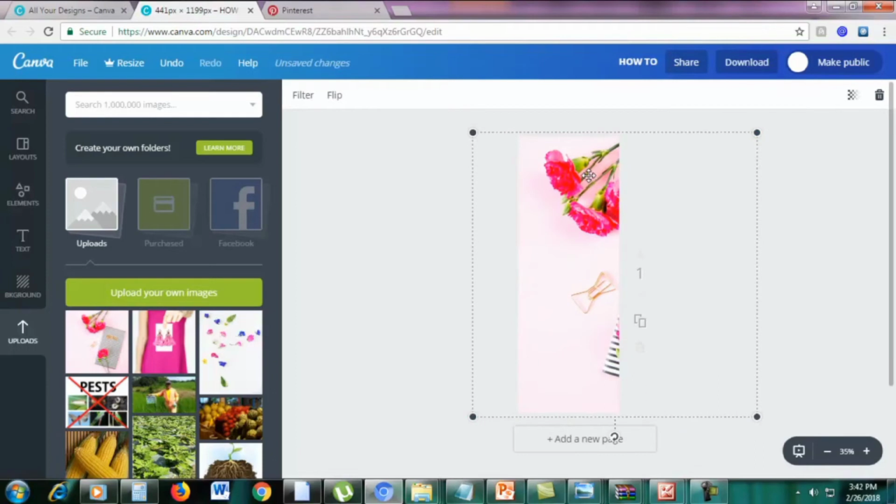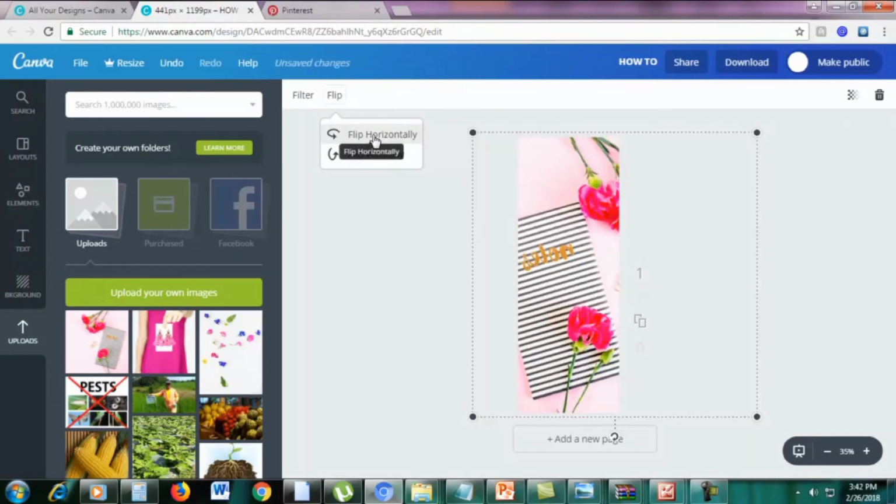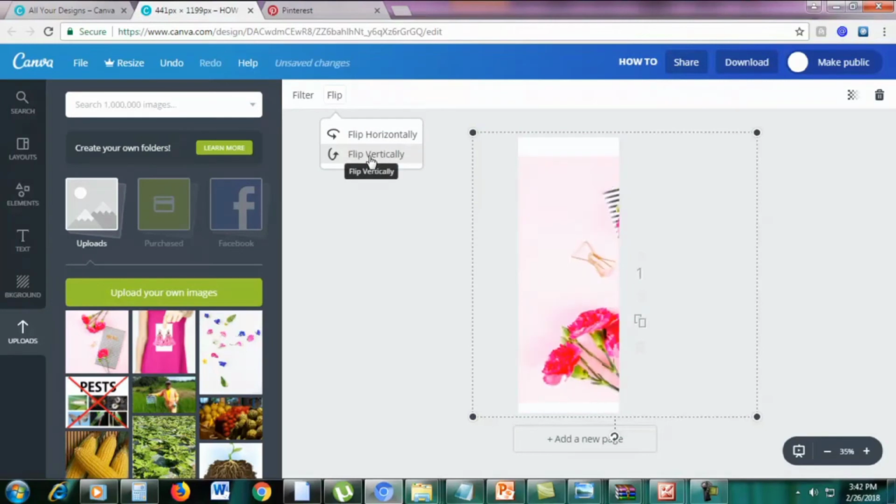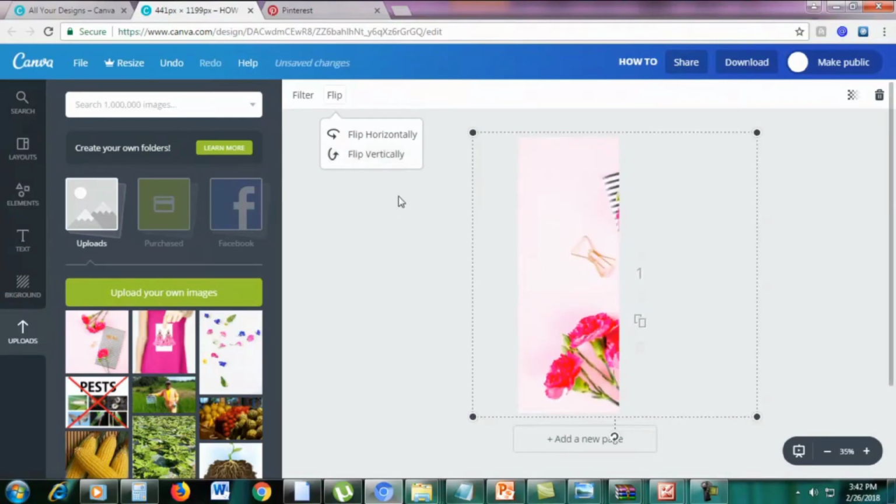I want to flip this photo because I want this flower design to go on the bottom. So let's click here on the top left section, flip. You can flip horizontally, this is what it looks like, or you can flip vertically. This is what I want, to flip vertically, so I want this flower on the bottom.